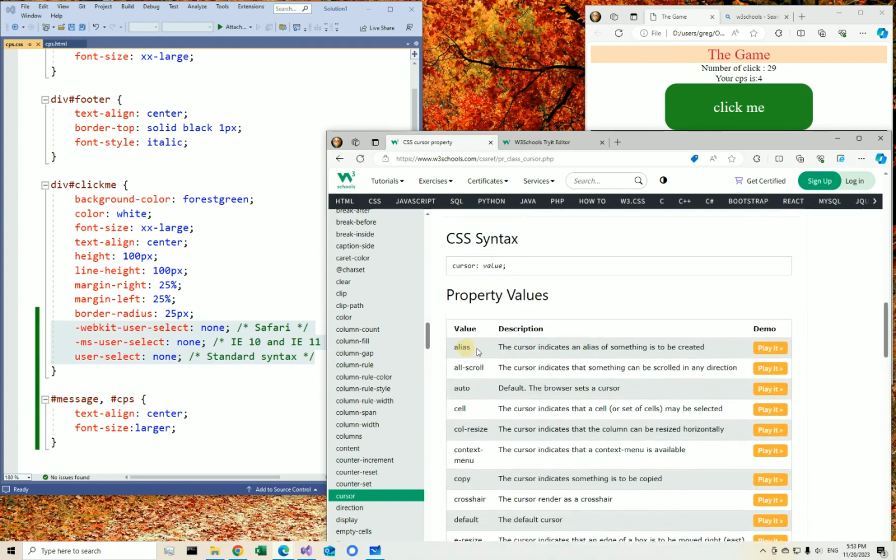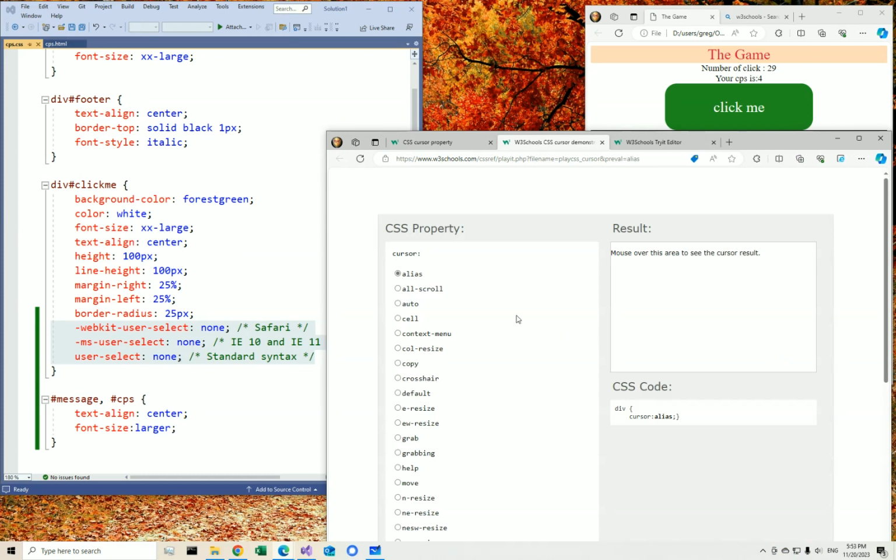Let's see. Look at the alias. What is that? Play it. Aha. Oh, look at that. I can actually experiment with this. So I can change this cursor. And when I move the mouse over this area, the cursor displays. So cell. Aha. Context menu. So all these different cursors are basically going to be displayed.